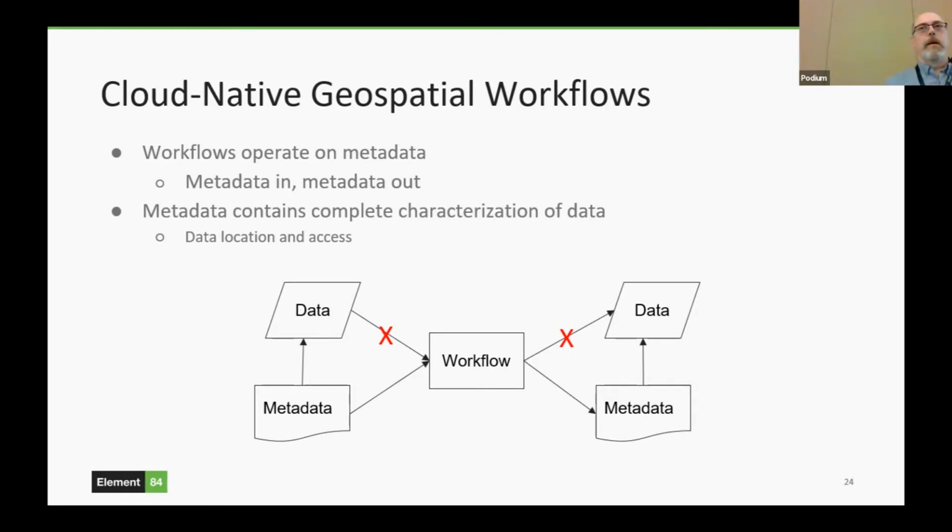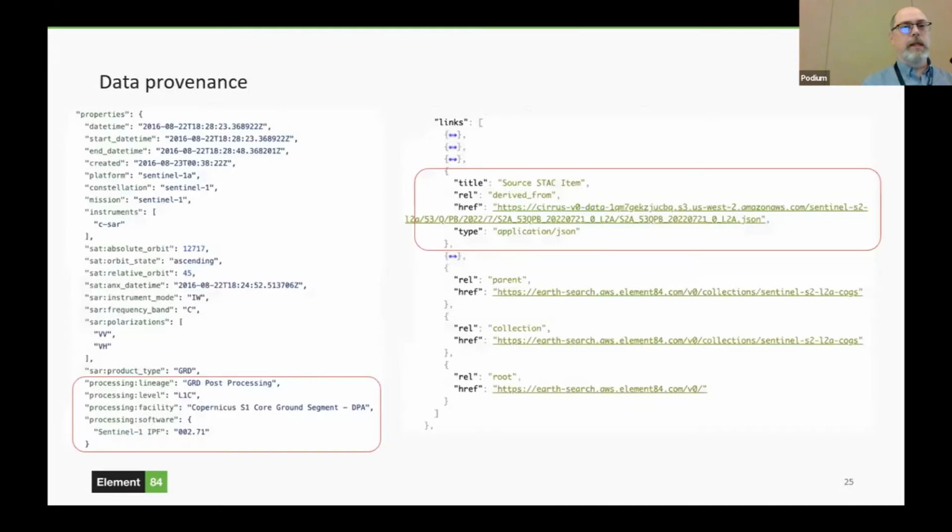When we output data from our workflow, we output metadata as well, including any new assets and the location of those things. Now, the advantage here is we can easily track data provenance. We can insert into this metadata what we had done to it. We can put the source of the data.